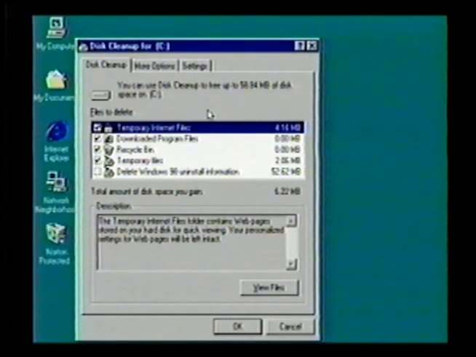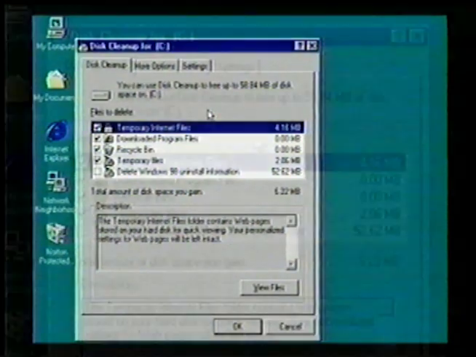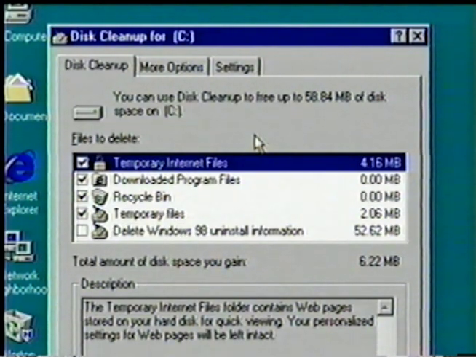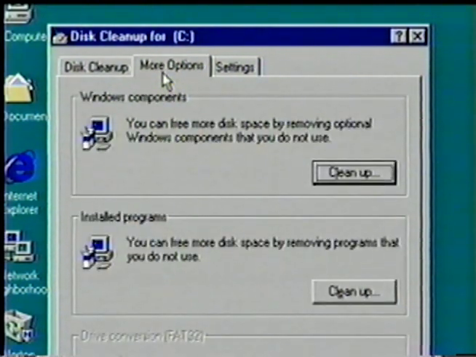Then, after its completion of scanning our hard drive, the Disk Cleanup dialog box appears with the folders containing files that can be deleted displayed. If we look, Disk Cleanup also shows the amount of disk space that can be freed by removing the files in each of the folders. Notice there are two other tabs besides the Disk Cleanup tab. First, click the More Options tab.